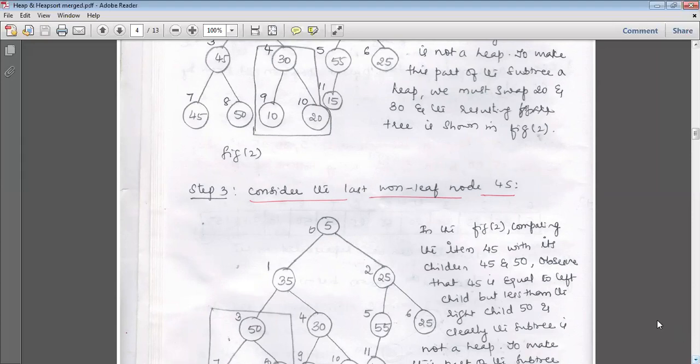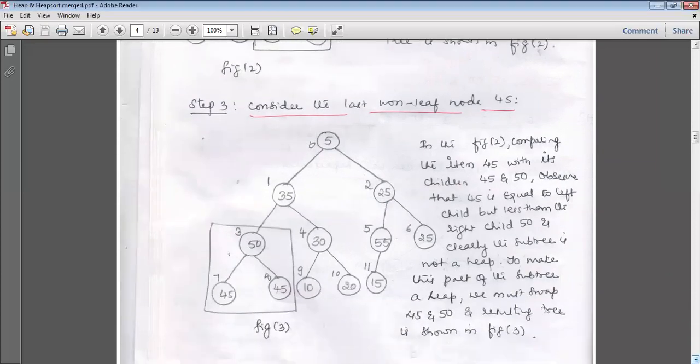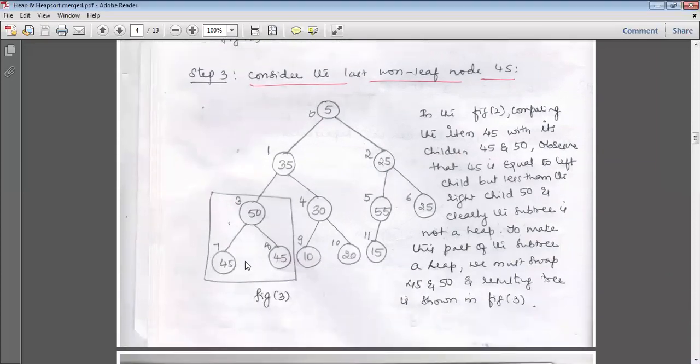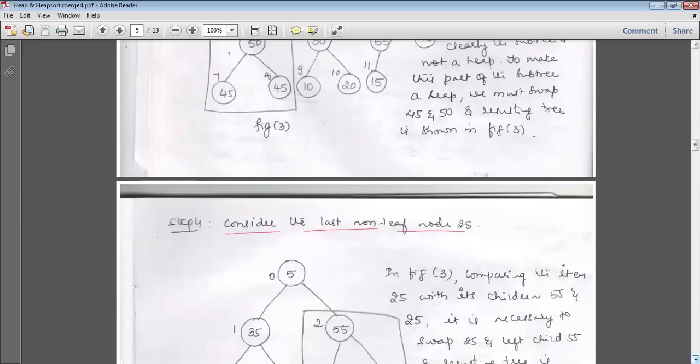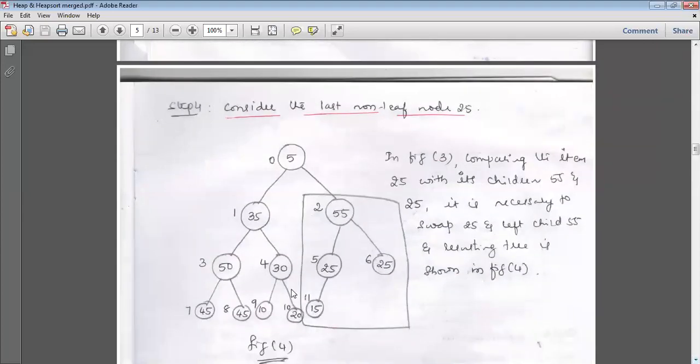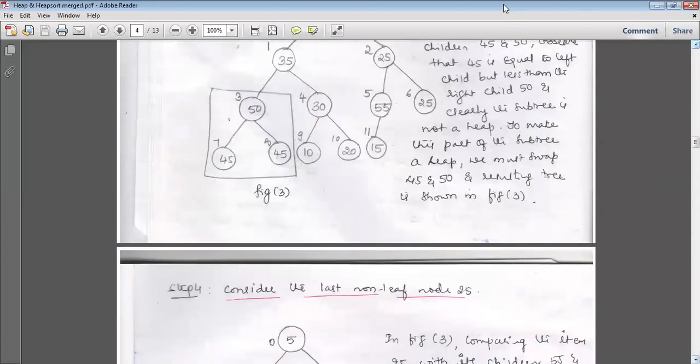Once we swap the 45 and 50, we'll see that subtree. Check it out: is this subtree a heap? Yes. The parental node value is greater than the leaf node values, which are 45 and 45, so they are less than the parental node value. We should go to the next level, right and left. We'll check this part. The next level is here, and we check.